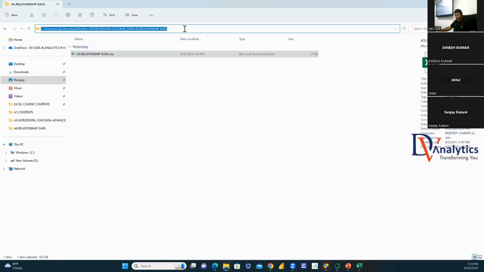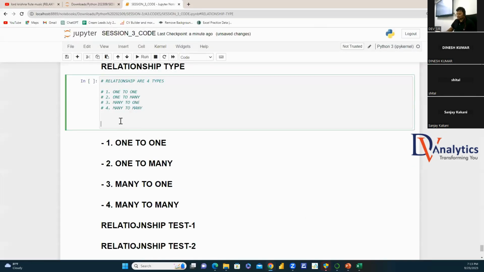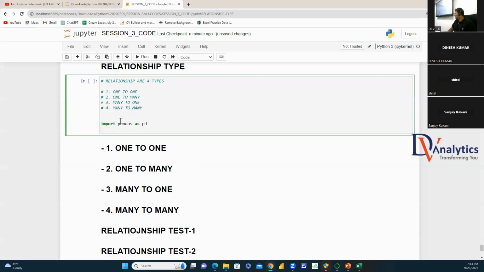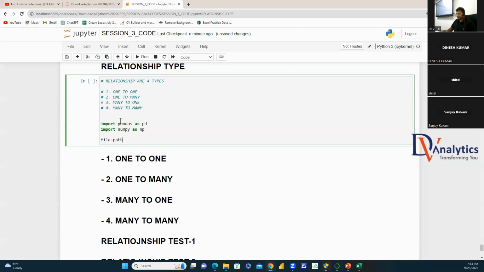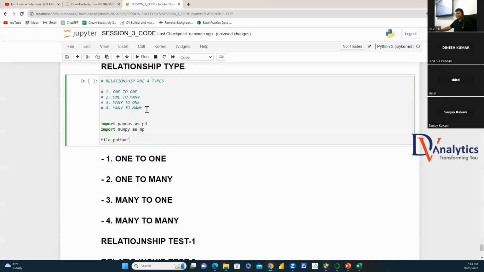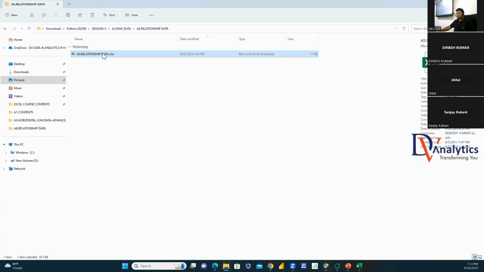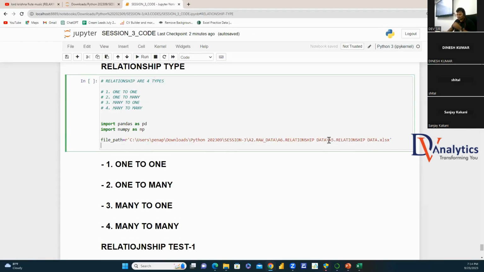First of all, I'll copy this code. I'll be moving to this code path here. What do I write here? Import pandas as pd. Then import numpy as np. Then you will go for giving this file path. So how will you give this file path? You would be giving the file path as r, then the path, right. What is the file name? We'll write this here. Copy this dot xlsx, right?